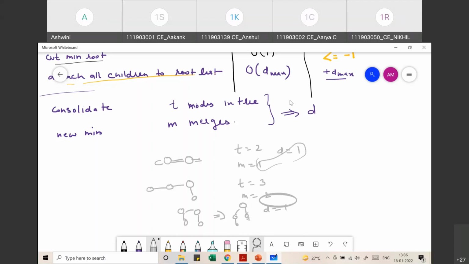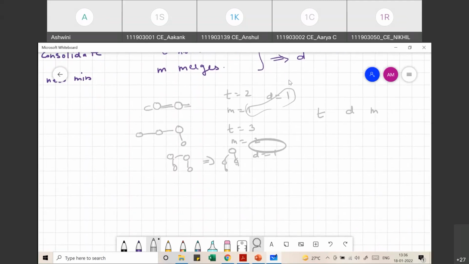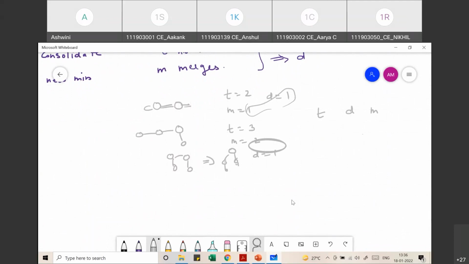Is there any relationship between T, D and M? T equal to D plus M. Who said that? Arya. Okay, very good, Arya. So the relationship is T equal to D plus M. Can you prove it for any number of nodes? Suppose you start with 4 trees and you do 2 merges, definitely you will get 2 trees in the end. You can draw and check, or you can apply some logic and check that T is equal to D plus M.